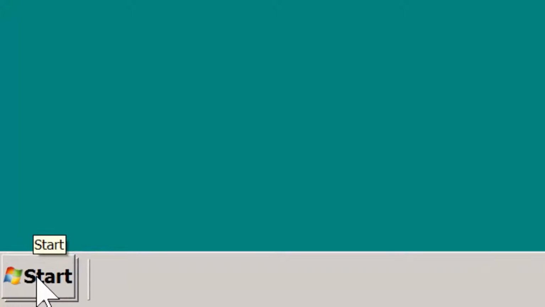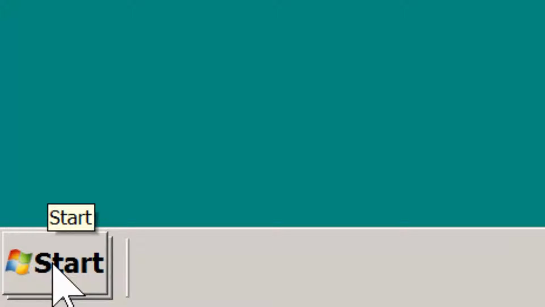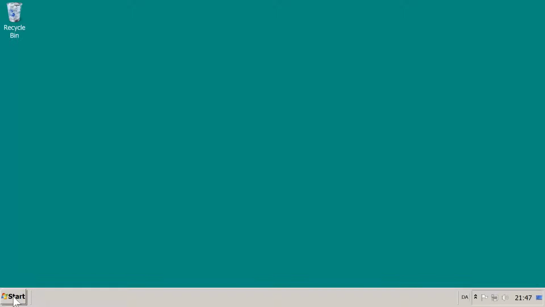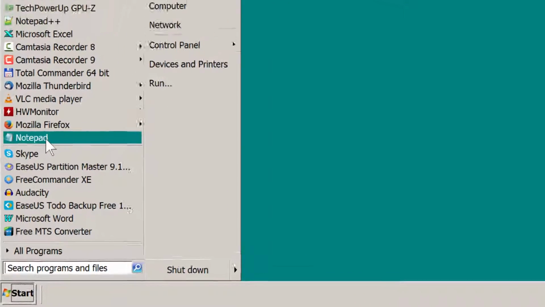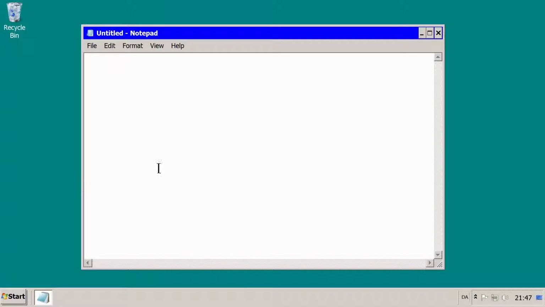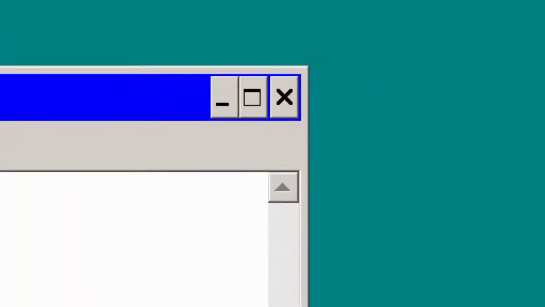This is called the Start button, and it has been in Windows for years. You click that to do nearly everything to start. I click it, so I will start Notepad. It is a built-in program in Windows. Over here, we have 3 buttons.